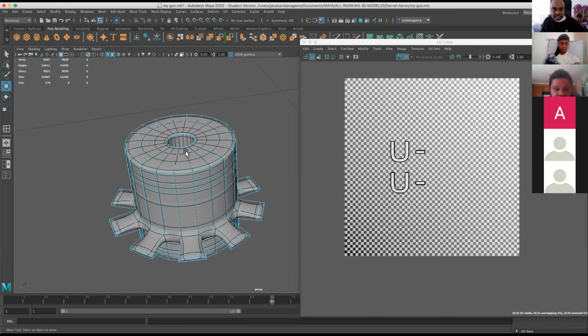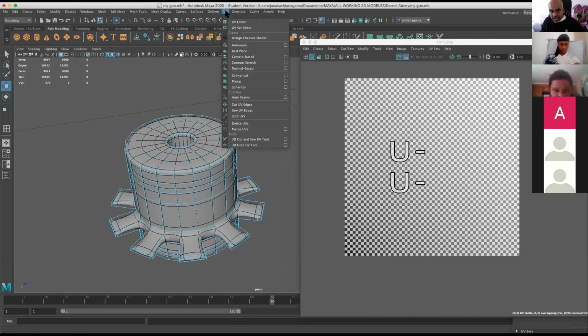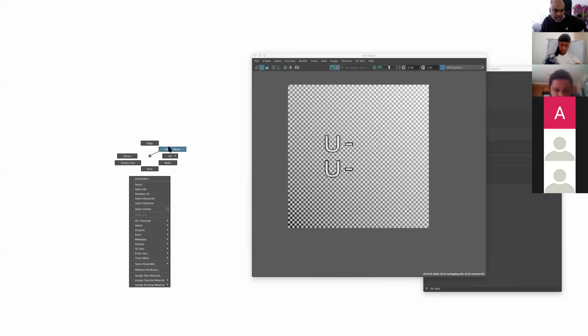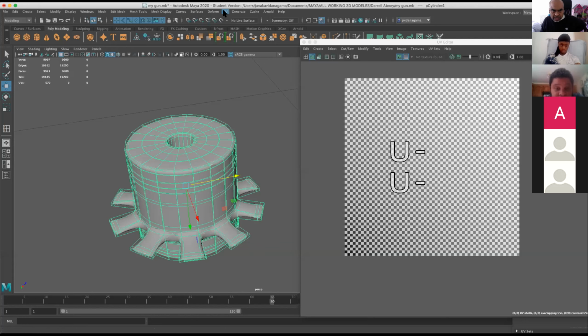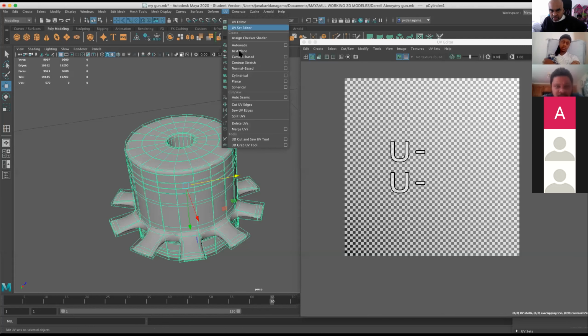So I need to map that, projection mapping. So you need to go to UV. There was something called camera. I've tried all that: automatic, base planar, contour stretch, normal based, cylindrical, planar. I am pretty much confident with camera based. So select your object first. Yeah, delete your UVs. It's already coming into the scene. We'll do that again. We'll make sure.